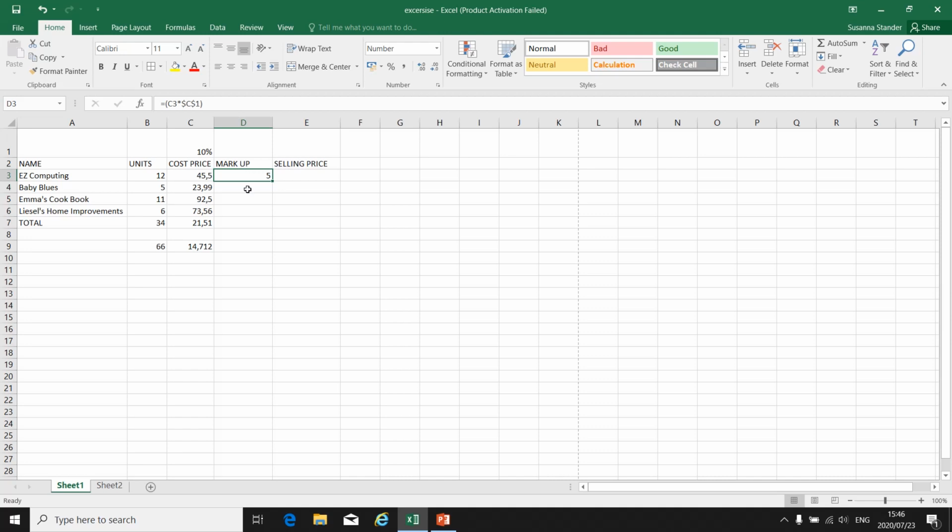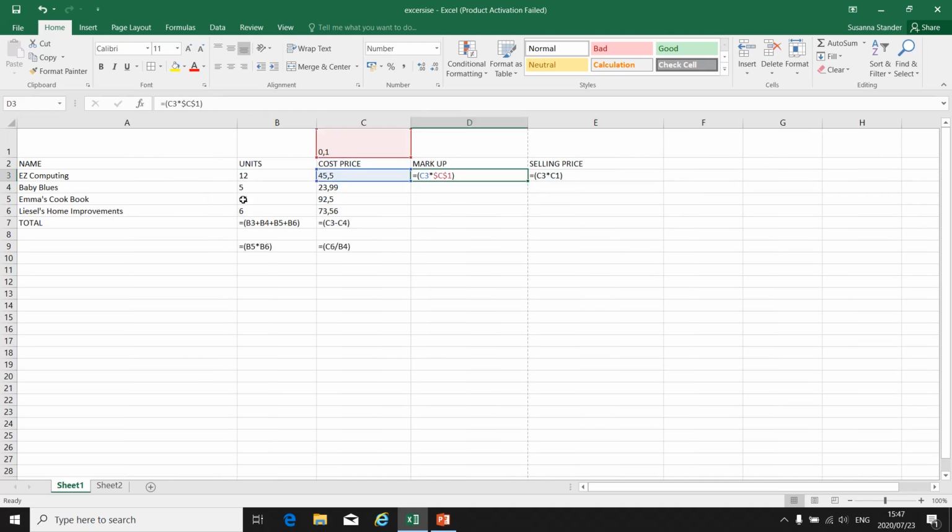But let's just see if we get the same answer. Equal sign, bracket, 45 times 10%. Close my bracket. I'm not going to use absolute cell referencing. I get the same answer. It's just rounded off. But when you display your formulas, I can clearly see whether you've used your cell referencing or whether you just used a normal formula.